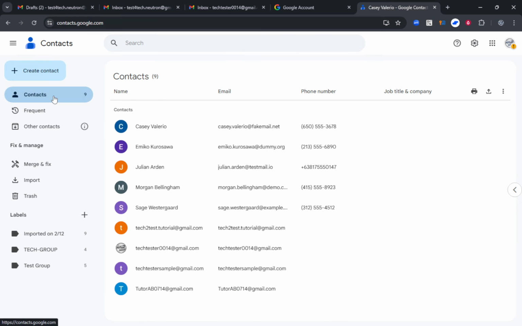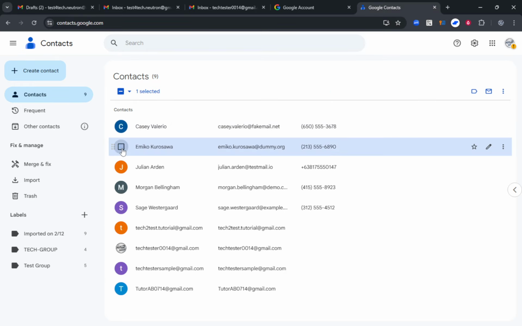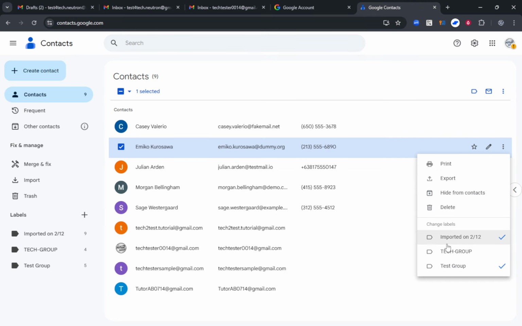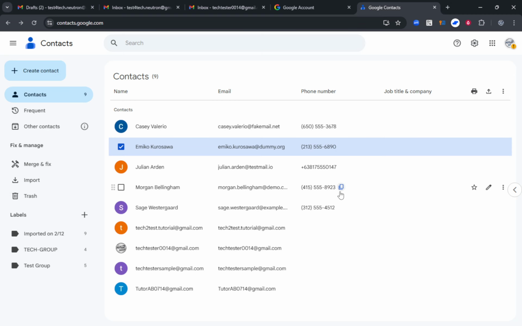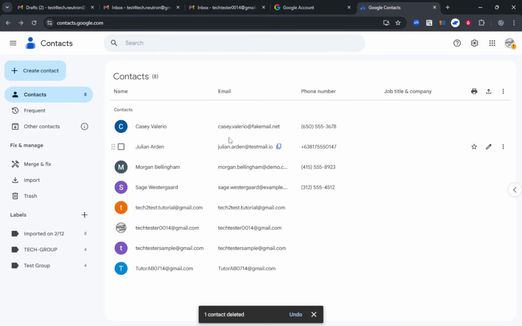If you need to remove someone, deleting is simple. In Google Contacts, find and click the contact. Then click the three-dot menu and choose Delete, confirming when prompted. Don't worry if you change your mind. Deleted contacts go to trash for about 30 days, giving you a chance to restore them before they're permanently removed.